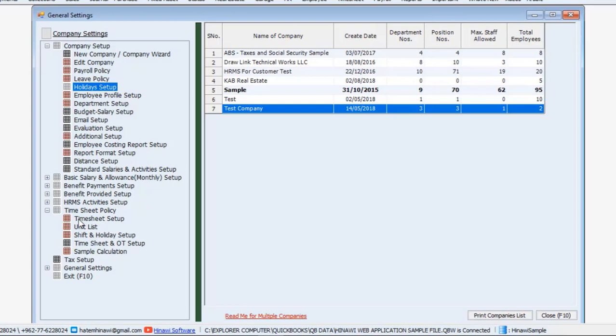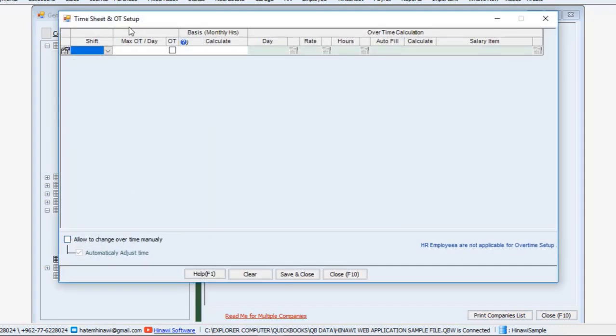So I have shown you the timesheet setup, the unit list, the shift holiday setup. Here we can see that we also have the timesheet and overtime setup. We can choose the shifts, which will read from the shifts we have created earlier.